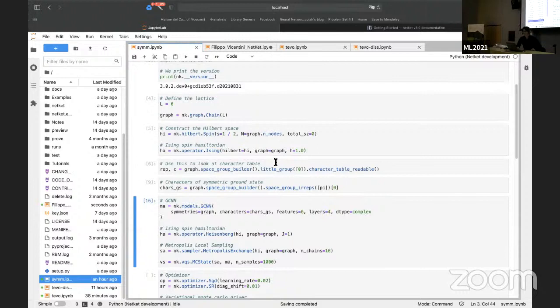The idea of the group convolutional neural network is that if you want to enforce symmetries in your network, what I've shown you works for the first layer, and then all the layers that come after don't need to care anymore about enforcing the symmetries because you've already done it on the first layer. But then you might want to also preserve the symmetry in all the intermediate layers. The reason you might want to do this is to target excited states.